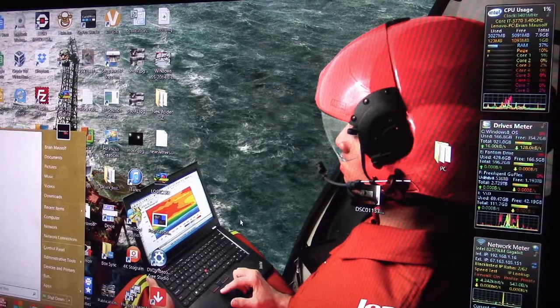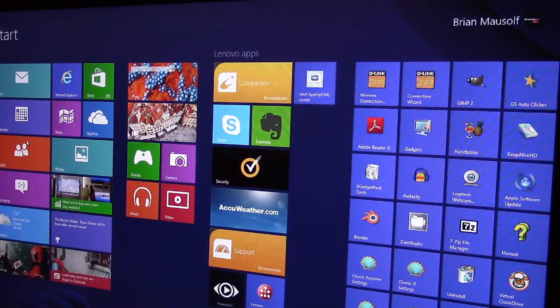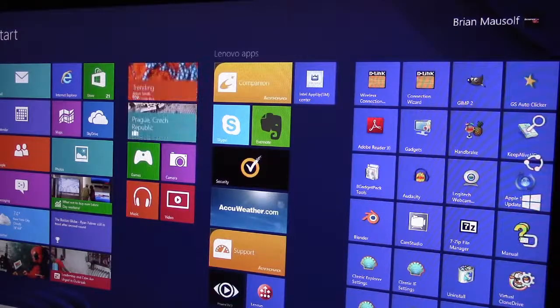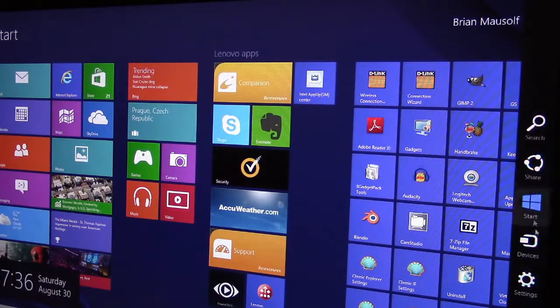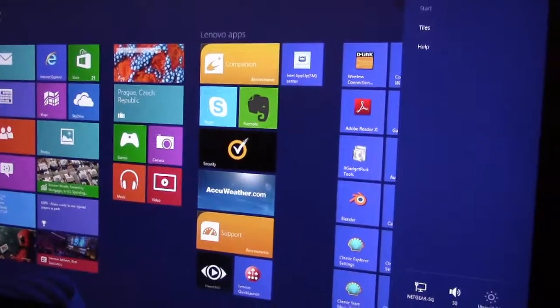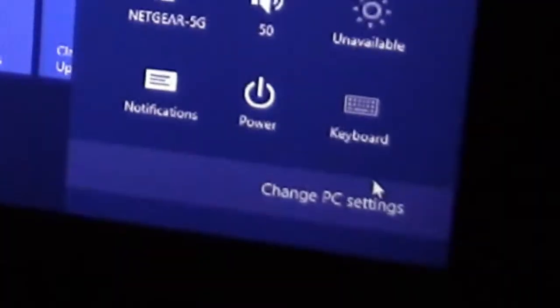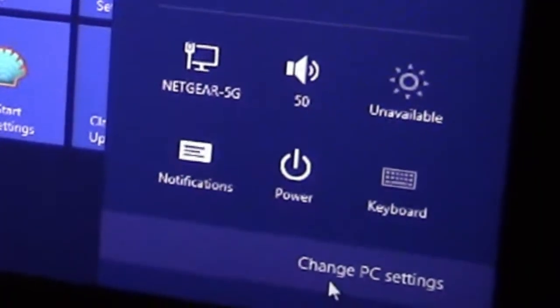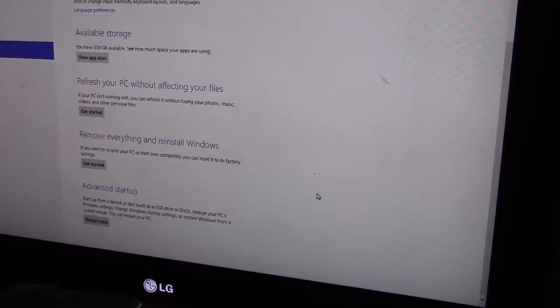Now we're at the desktop right now. What we're going to do is go back to our normal start screen with all the icons. We're going to go over to our charms bar and go down to settings, and we want to look for change PC settings, which is right below here. Let me move the camera down, and we're looking for this right here, this change settings marker.